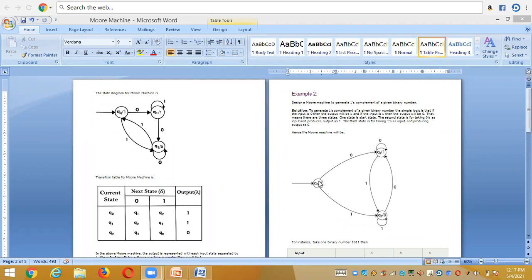And now I need to decide which output alphabet to take for q naught, whether 1 or 0. Q naught is an initial state I need to start with, and I am taking 0 as an output alphabet for the q naught. Is it clear? So this is the way of designing a Moore machine, just by giving the input alphabets as well as the output alphabets. Is it clear?